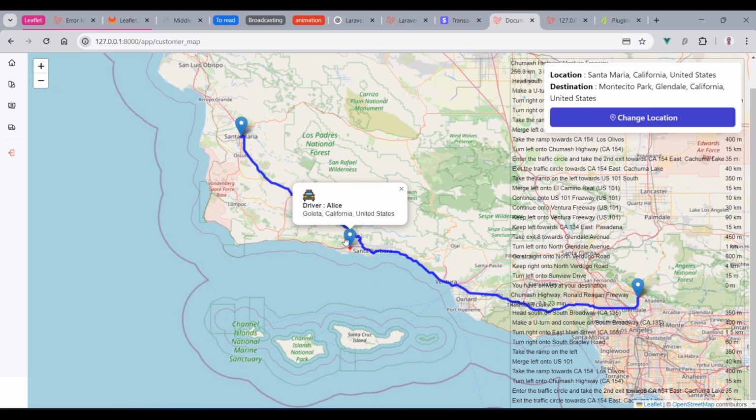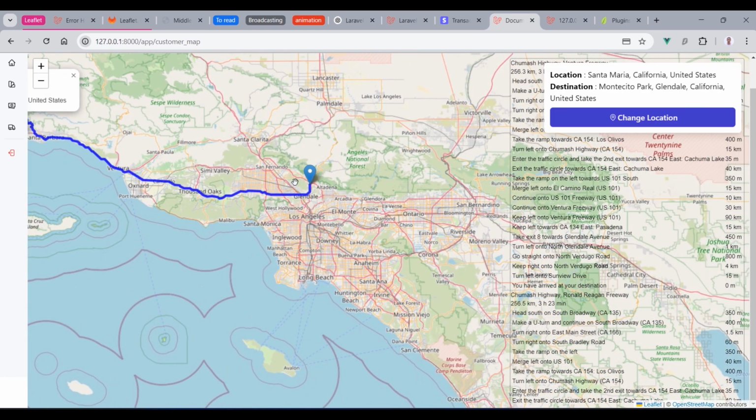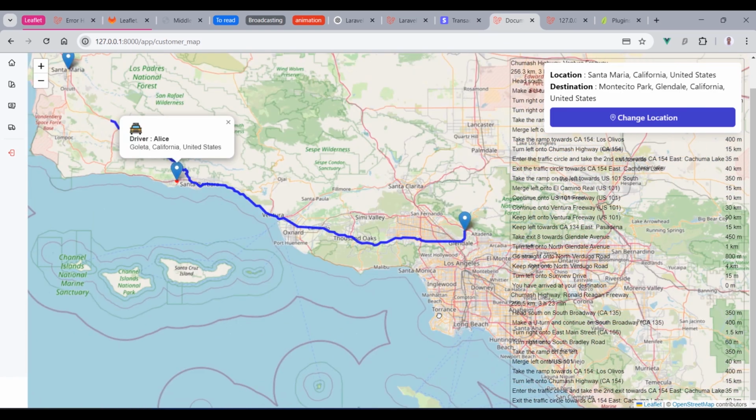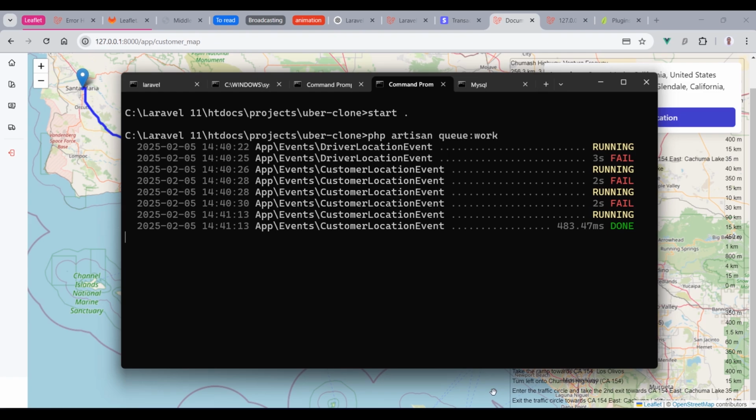Now I'm going to move this marker automatically, which is the driver, to this location right here. Montecito Park is where the customer is located. Yeah, we are going to move it to Santa Maria, where the customer is located. Santa Maria is right here at the top right corner. And now I'm going to copy this.